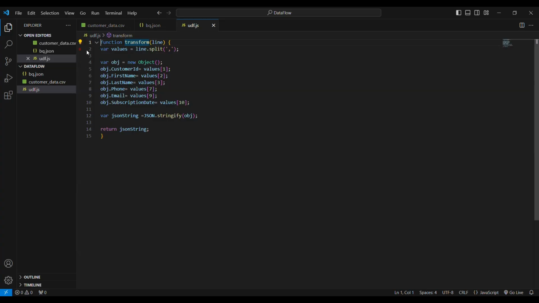Let's create a JavaScript for the function. So this function is going to transform. The transformation logic would be comma separated files. And in the CSV file I showed you, I'm looking at the customer ID, first name, last name, phone number, email, and subscription date. So the values, which are an array, start from 0. So I don't want the index, so I want the customer ID to be my first value. So I'm going to update it as 1, 2, 3, and 7, 9, and 10 accordingly from the CSV file.